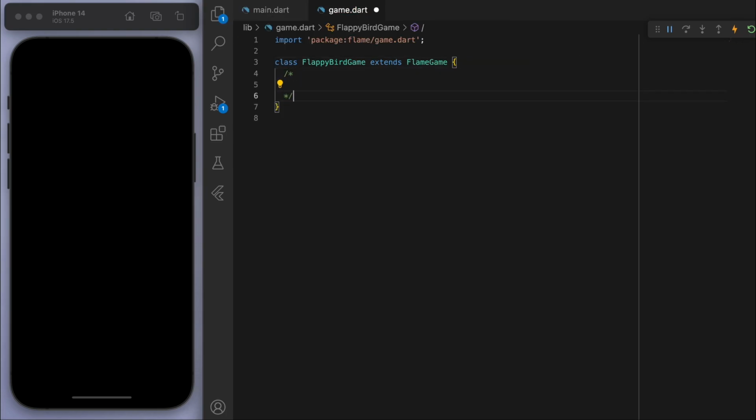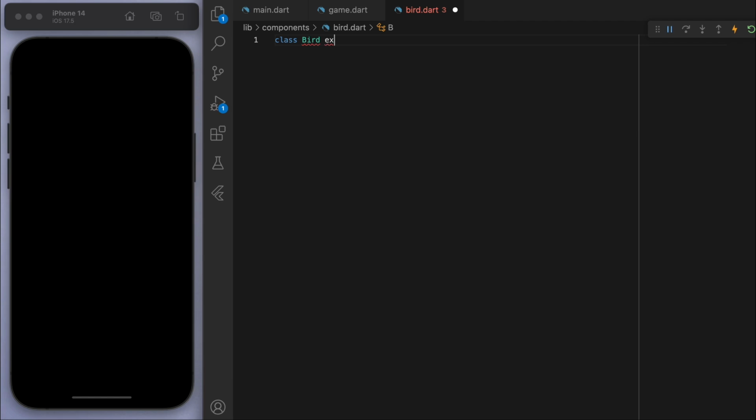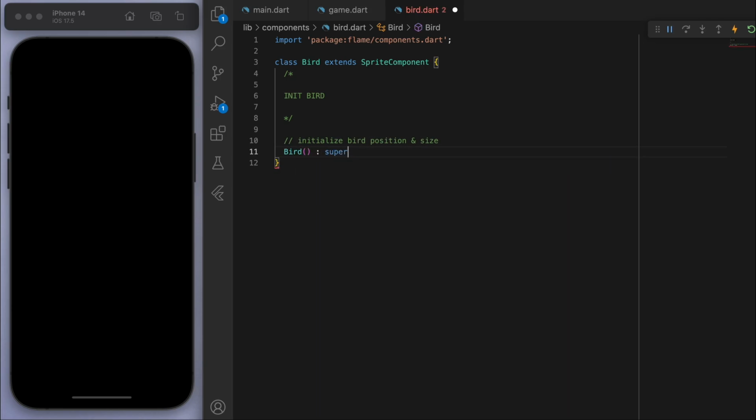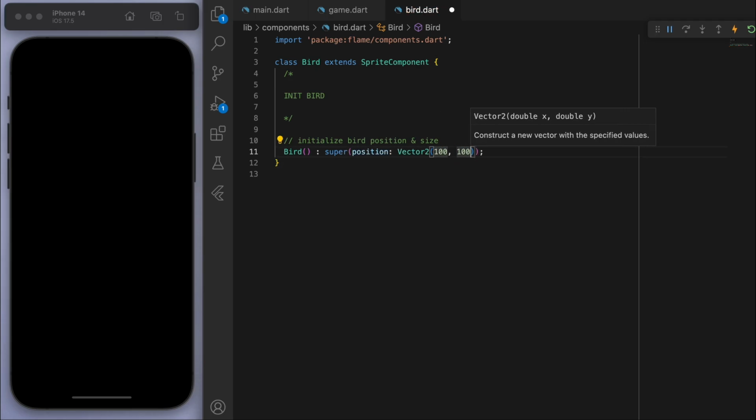So I'm going to write enough comments to make it clear what we're doing. The basic game components we're going to implement here are the bird, background, ground, pipes, as well as the score. So let's just start off with the bird. Now it's a good idea to put this in a folder called components. And for this bird class, you want to extend the sprite component. So let's start by initializing the bird, specifically the position and the size. For the position, let's just start off at 100, 100. And for the size, let's say 60 for the width and 40 for the height.